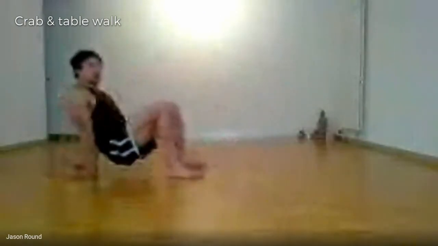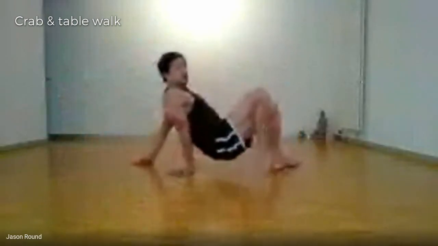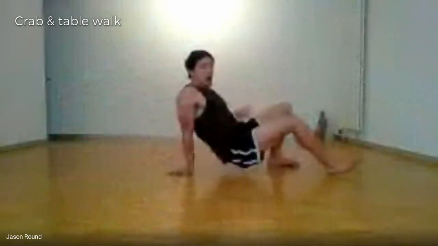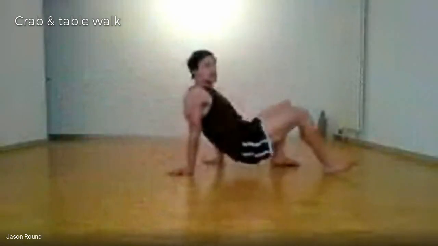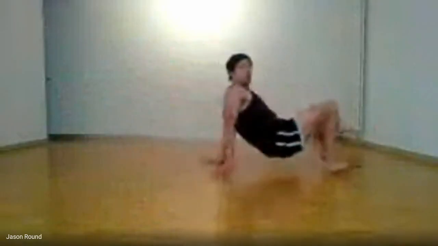Very, very simple locomotive pattern. Two ways you can do it. The first one I call the crab walk, which is essentially the first variation, but with your butt lower down. So here, the crab walk, when I'm walking, it's basically a traveling low table. I push back from shoulder extension and I pull with the foot. Pull, pull. And then backwards you can practice as well.